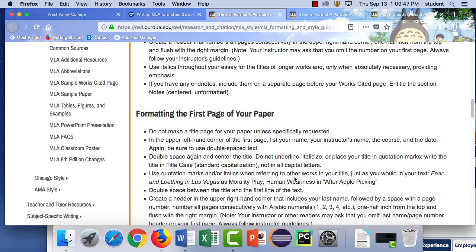In the upper left-hand corner of the first page, list your name, your instructor's name, the course, and the date. Again, be sure to use double-spaced text. Okay, here's a problem. Whenever you're typing your top page, if you hit return, you're making a paragraph break. And what happens in Word is it adds extra space for a paragraph break. So we're going to need to learn to turn that off.